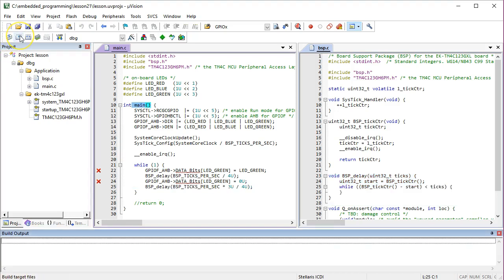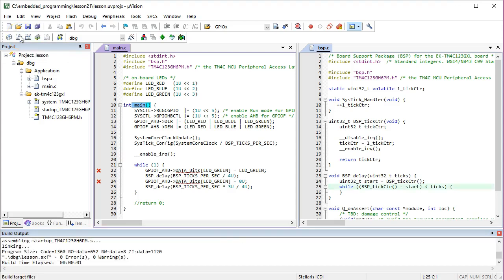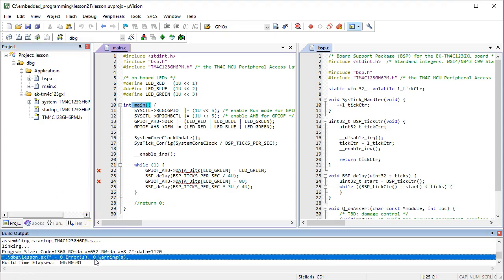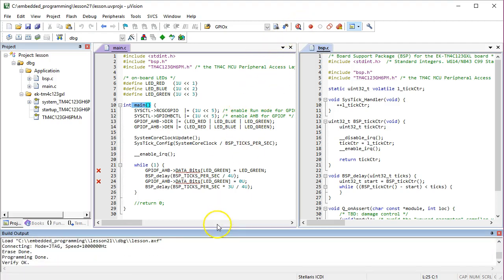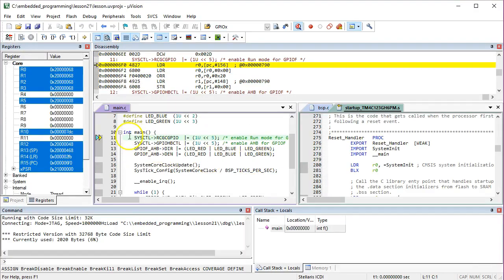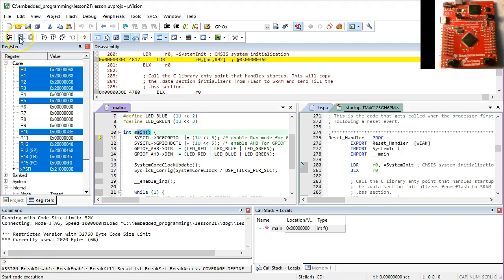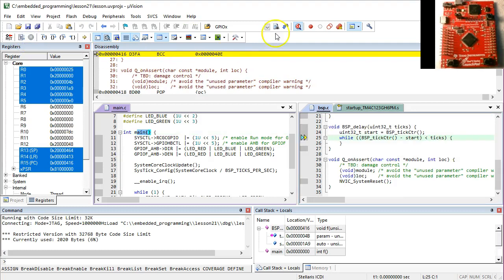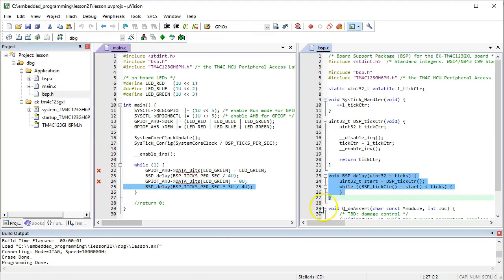Before you go any further, let's just build this version of the Blinky program and check that it still works by opening it in the Microvision debugger. When you run the program, you can see that the green LED blinks by staying on for about 1/4 of a second and off for about 3/4 of a second. Now, going back to the editing mode, let me explain a few things about the BSP delay function.